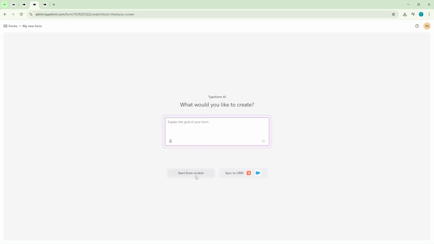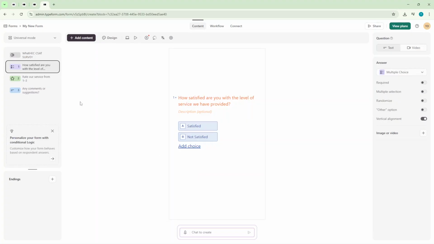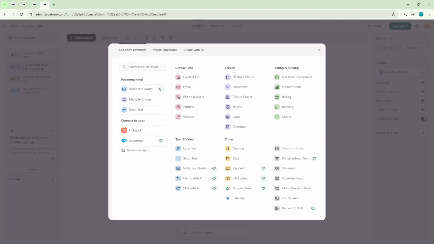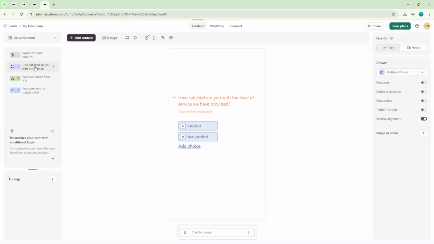Once you're in the editor, begin building your form by adding questions and customizing them. Keep questions clear and concise to reduce drop-off. You can choose different question types, like short text responses for quick answers or multiple choice for structured options. Rename your form at the top so it's easy to recognize later. For each question, adjust labels, descriptions, and whether an answer is required.